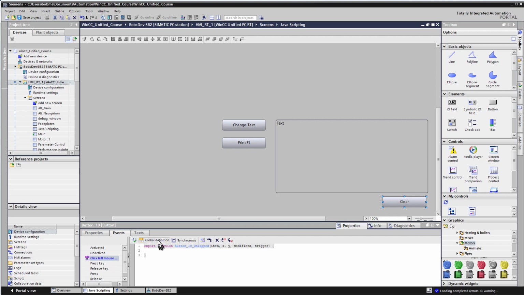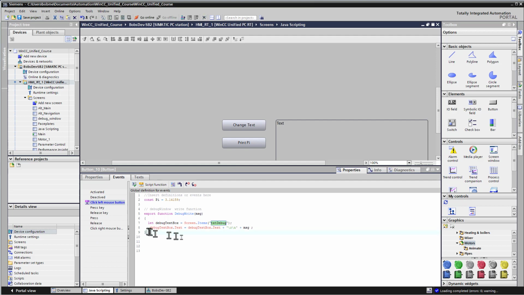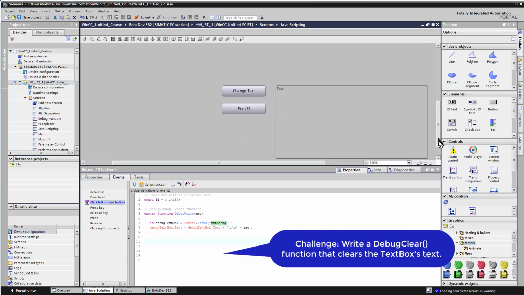Going back to the scripting here, if we go into our global definitions, let's create a function to clear the text in this box. And I'm going to leave that to you as a challenge. So what I would like you to do is create a function called Debug.Clear that when it's called, it simply clears all the text out of this box. So go ahead and hit pause on the video, complete the challenge, and then come back and I'll show you how I did it.